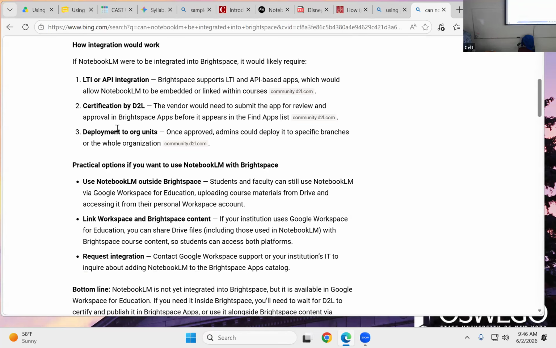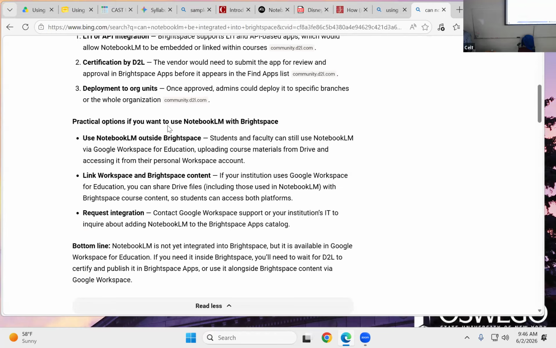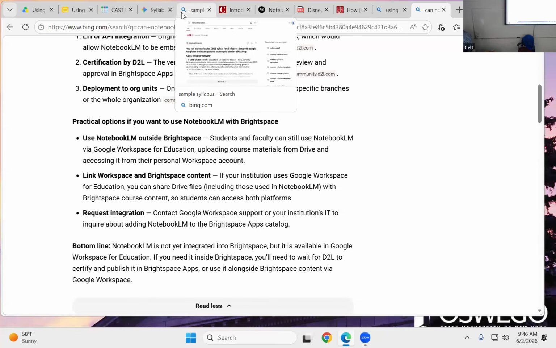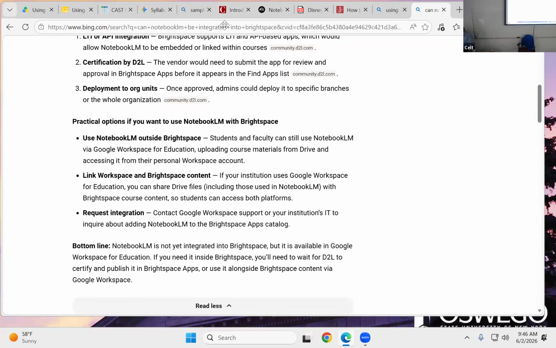Yeah, I'm not sure. So it looks like there is no connection at this point. These things change pretty rapidly. And given how many people are using NotebookLM now, I really wouldn't be surprised if that was added at some point.